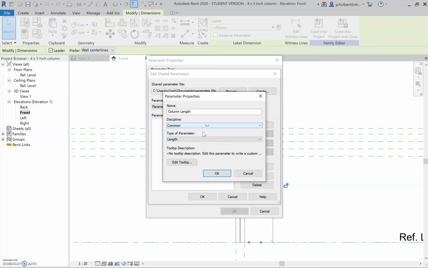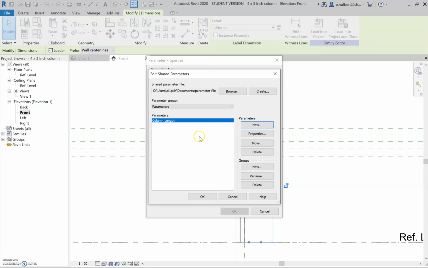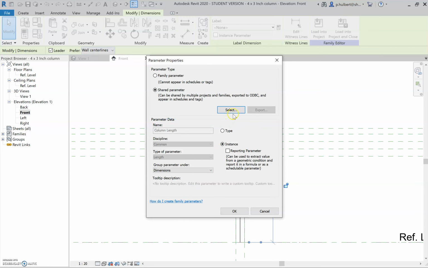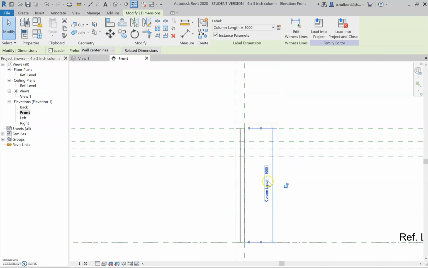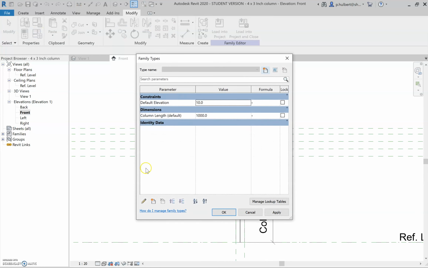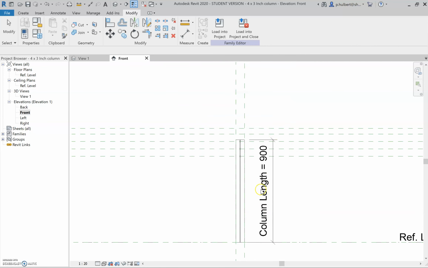Look what it's here. You can choose different things. Common has length in it, so let's go for length. Press OK. You've got this now, so you're pressing OK on that, pressing OK again on that, and column length instance, yes, OK. So now it names this now column length, and this is now a parameter. If you went into this little box here, which is the family types and the parameter values, you can go in here. It says, look, column length 1000. So I could swipe that 1000, make it 900, and press apply, and the column has got shorter.